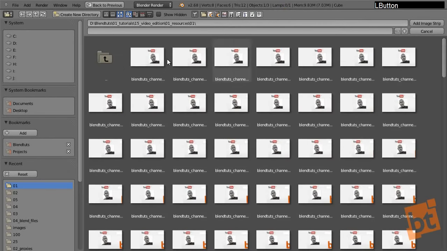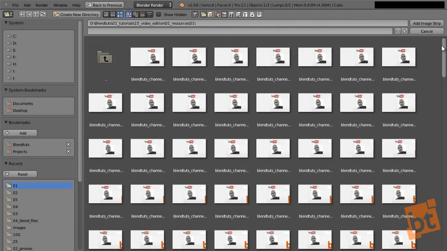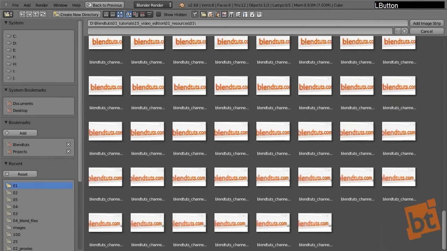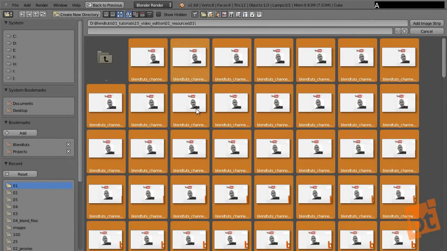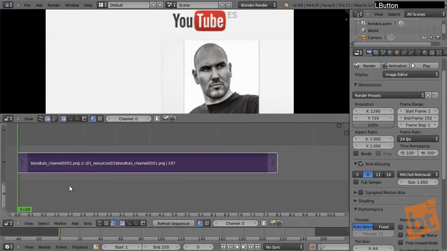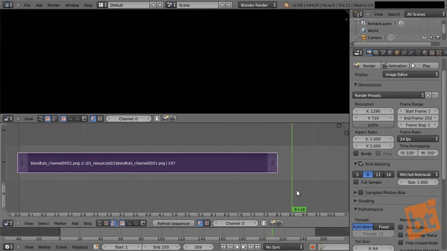From here, I have several folders, and in each one of them I have an image sequence. You need to keep in mind that in the folder, you have only the image sequence itself. This way, you can press A to select everything in the folder, which are in this case all the images from the image sequence, add image strip, and as you can see, now we have the image sequence loaded.